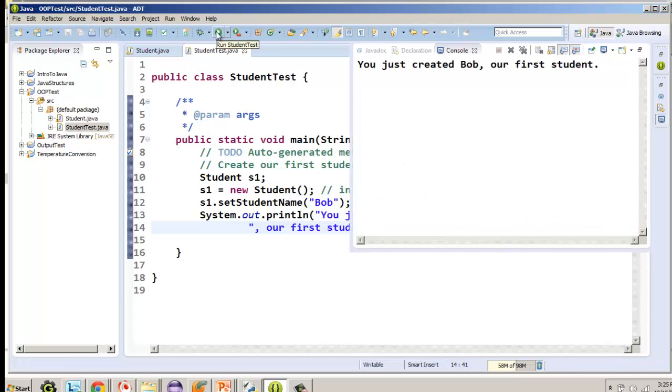You just created Bob, our first student. It worked. And that's how you'll know it's working, if you got that output.